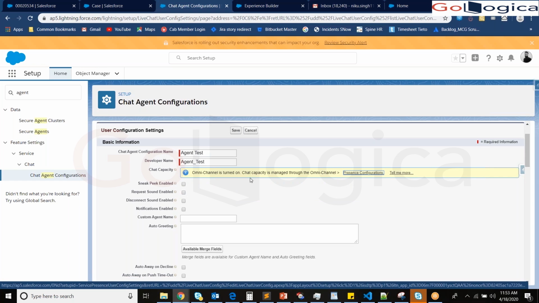So you can see chat capacity is always managed by omnichannel. In omnichannel settings, we have skill based routing, and also we can define the capacity so that the agent is not burdened by many cases. Like if you are the live agent and you get two to three queries in 1 hour, then it will show you inactive after some time instead of showing active.